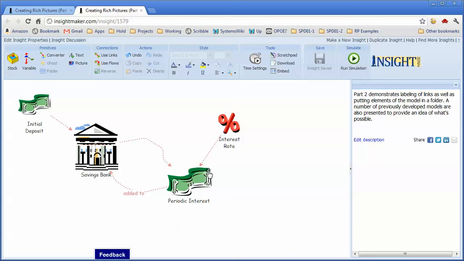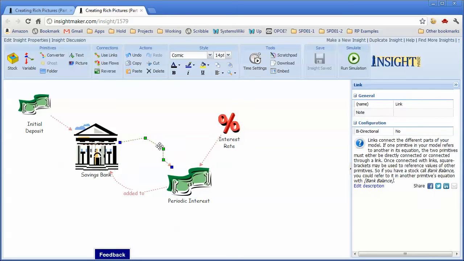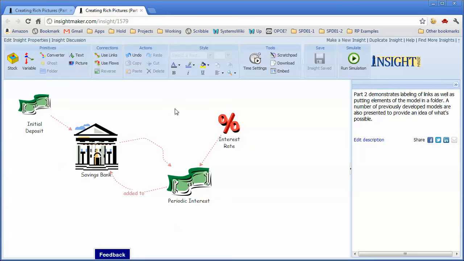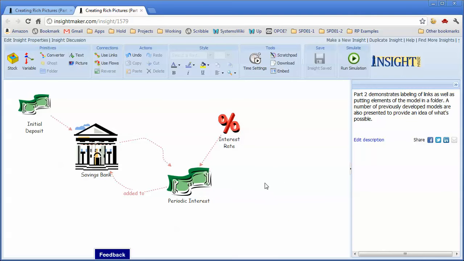So when someone gets here, they can look at the model. They can't change it, but they can look at all of the pieces, all of the things and the way that they're defined. And if they want to take the rich picture that you have developed, they can simply click on Duplicate Insight, and it will create a clone of that model, which then belongs to them, and they can change it in any way that they choose. So they can evolve this model and then send you a link to say, here's what I did with it. What do you think?